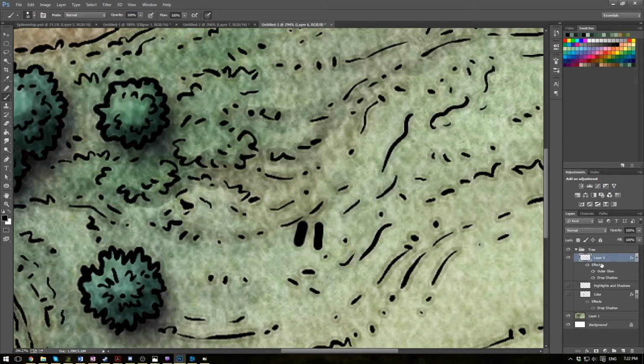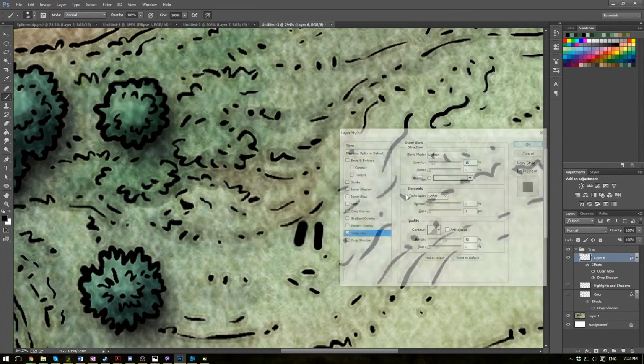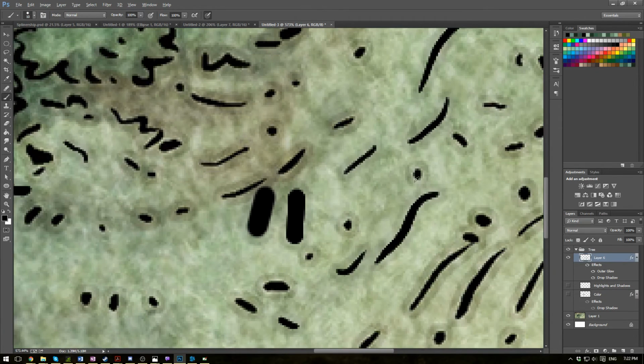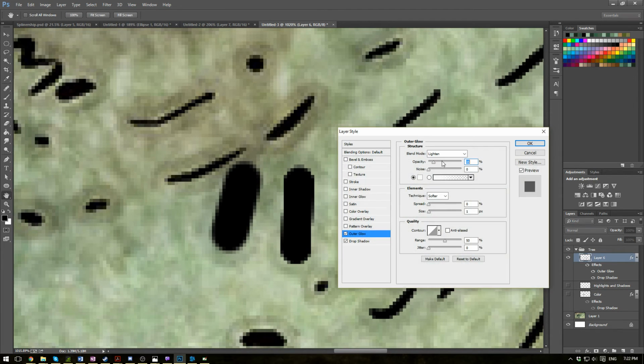So on your line art layer, you're going to want to add an outer glow. And the reason you're going to do this is if I zoom in here and I take it off, you're going to see that when I have it on, the lines sort of pop. There's a bit of a change. So just lighten as the blend mode, opacity at 15%, and make it white with a size of 1%.